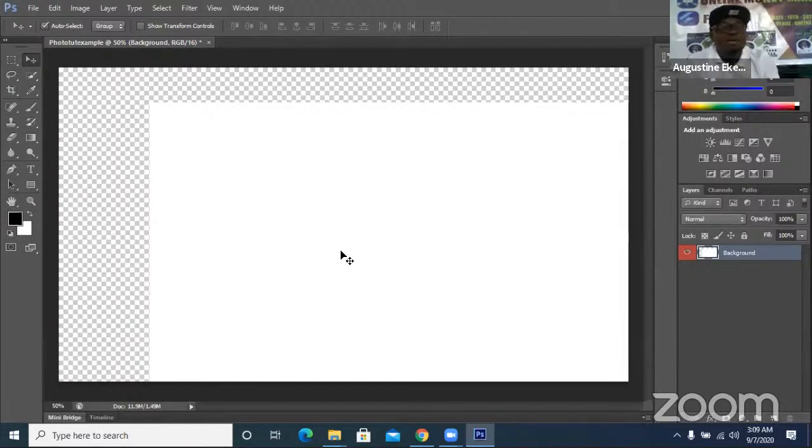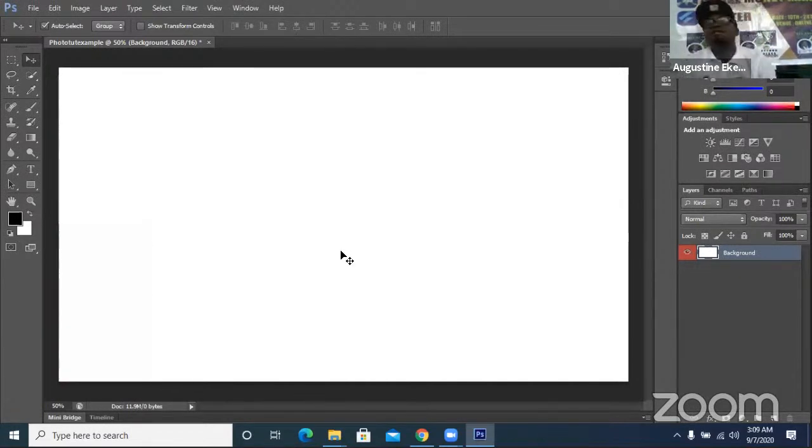Then after moving, I want you to do Ctrl-Alt-Z to get it back. That is your undo. Make sure you've selected what you want to move. Then click on the move tool. Then press and hold down. Then, okay, you've now unlocked the layer.